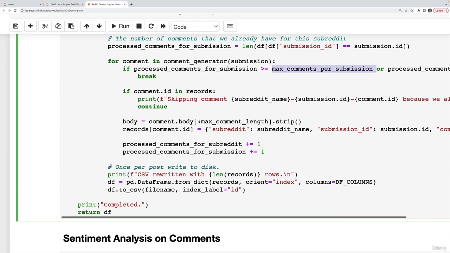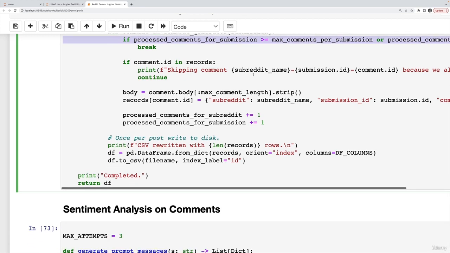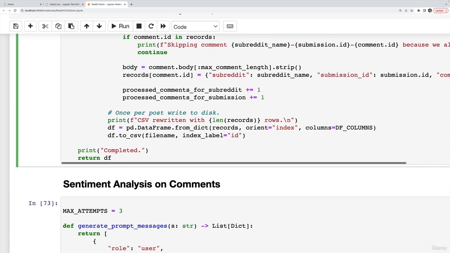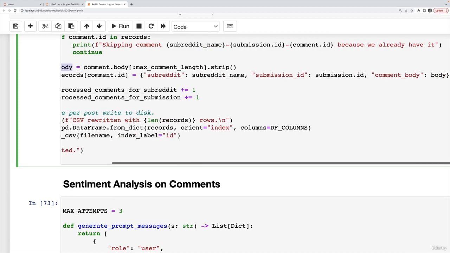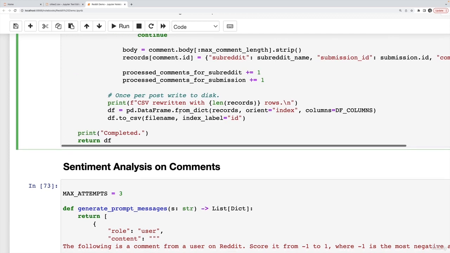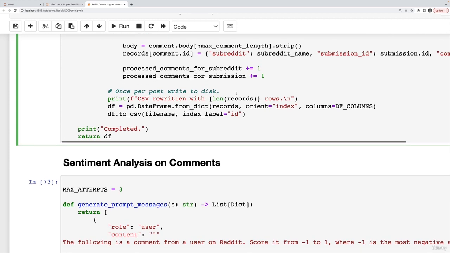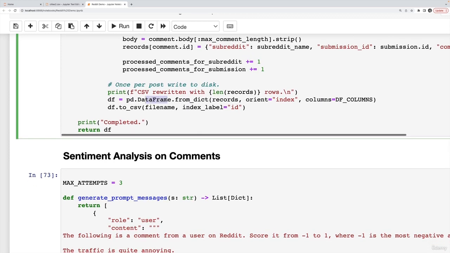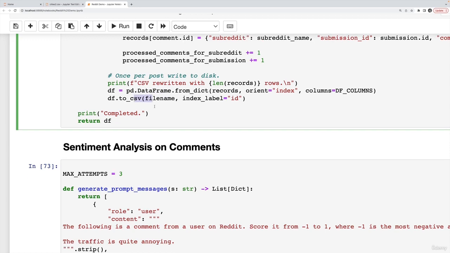So I'll show that parameter. But there's logic here that makes sure that we're not getting too many comments from one post. And then we're going to look at the comment and extract basically the comment body and the submission ID and the subreddit name, and we save those, we write those out to our CSV file. Technically, we're writing it to the data frame, and then at the end, we write that data frame to CSV.